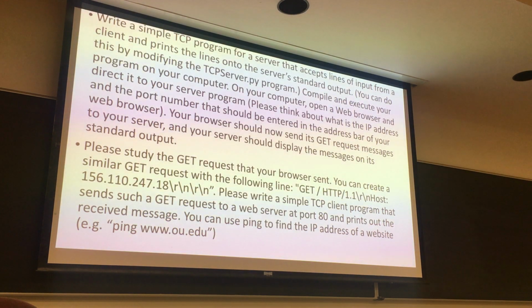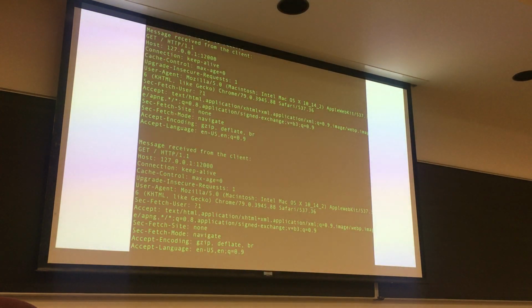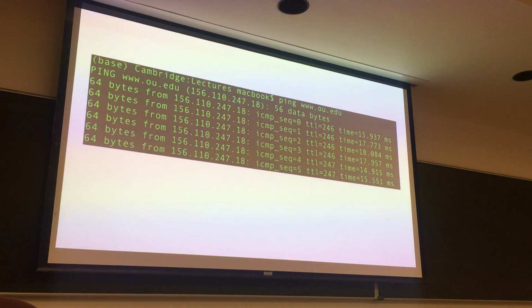As an example, let's try our OU homepage. The first thing you need to do is get the IP address of a website, right? You can use ping. So just type ping ou.edu. Then this program will get an IP address of the website and try to calculate how much time it takes to receive the response back. So this is the timing here.